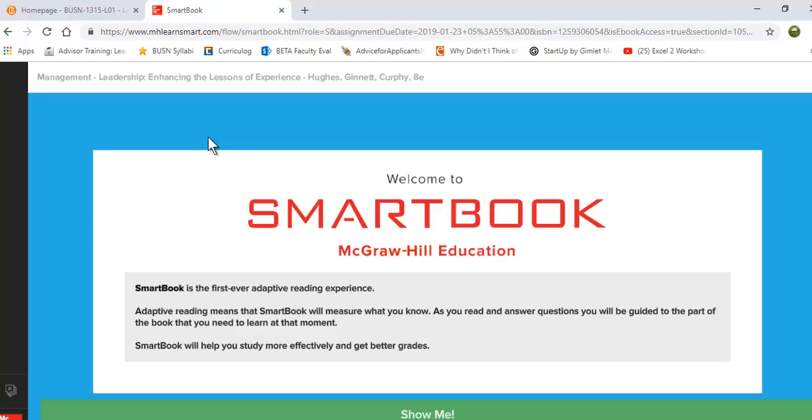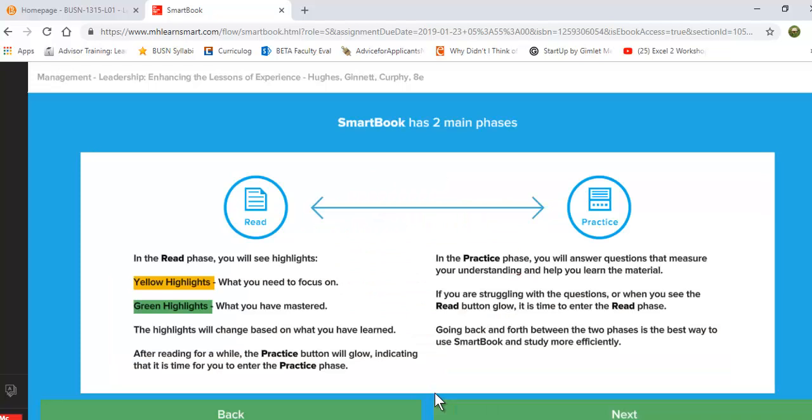Now, because LearnSmart is part of a SmartBook, it's a book, but it's a very, very smart book, and you're going to like it, it's adaptive. I want to explain what that means and how you earn points, because this is a graded assignment. You're going to see highlighting in the book, but the highlighting will change. It's like a Harry Potter book. It changes based on your mastery of the concepts, mastery just means understanding.